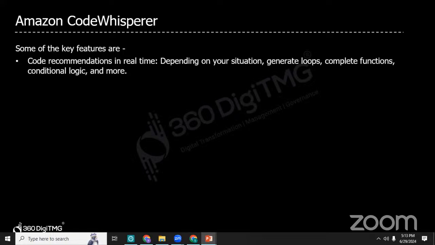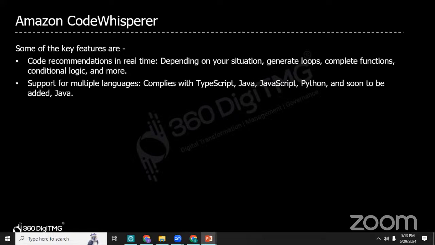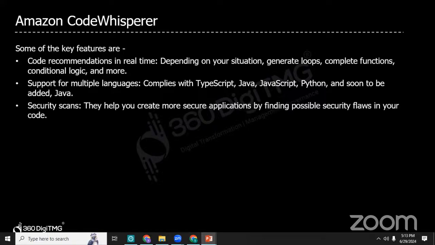Depending on your situation, it will generate loops, complete the functions, and the conditional logic that you put in, and many more things that you do, right? So support for multiple languages. Again, this will help you with TypeScript, Java, JavaScript, Python, and obviously different ones to be added soon. So C++ also might come up now.